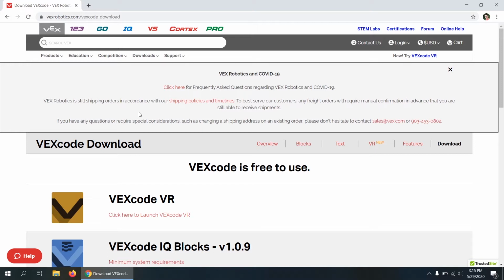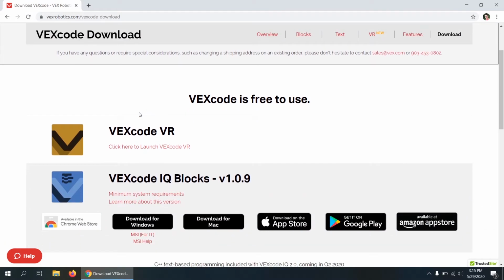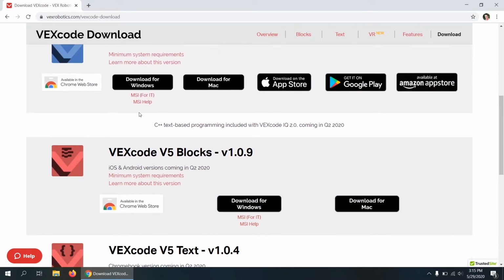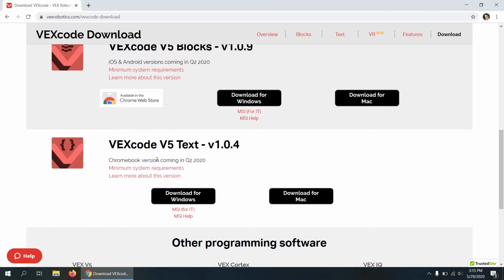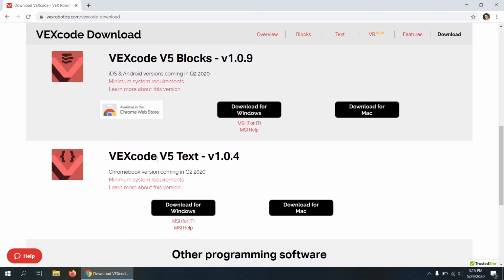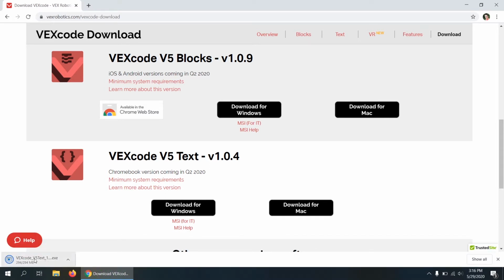To start, click the download link in the description below. Scroll down to VEXcode V5 text. It's very important at this point that you do not download the install file for V5 blocks. Once the download is complete, double-click to open the install file.